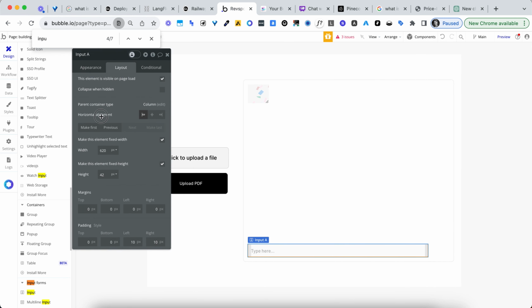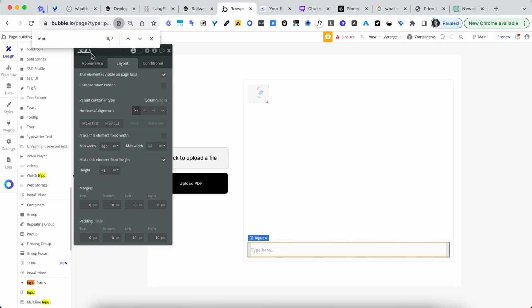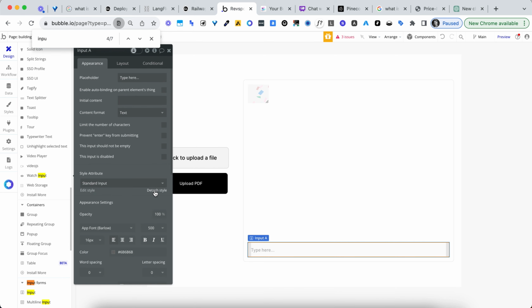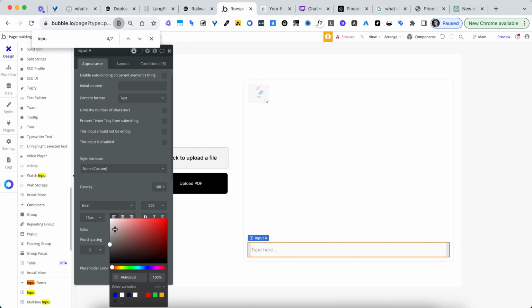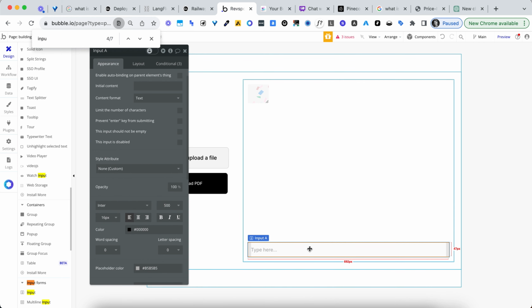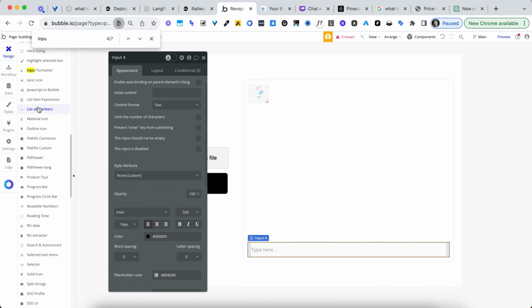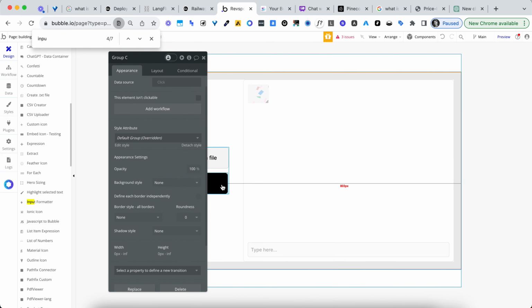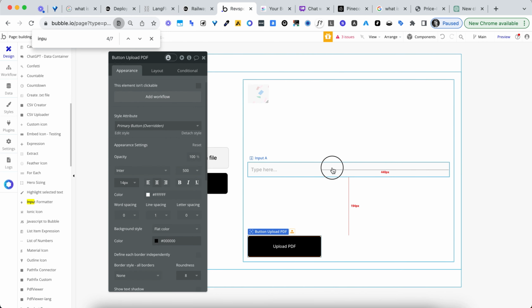And input does not need to be fixed width. Height can be 48. Let's detach this style. Let's say enter. And let's do black. 16, sure. Input a, let's do a little button. I'm gonna do like this.